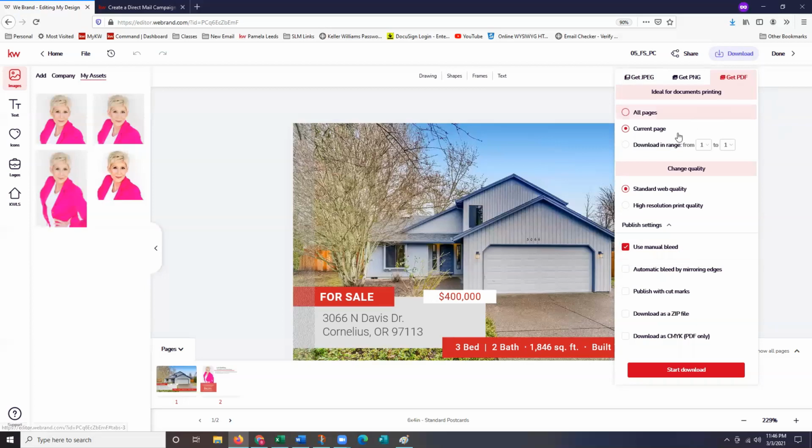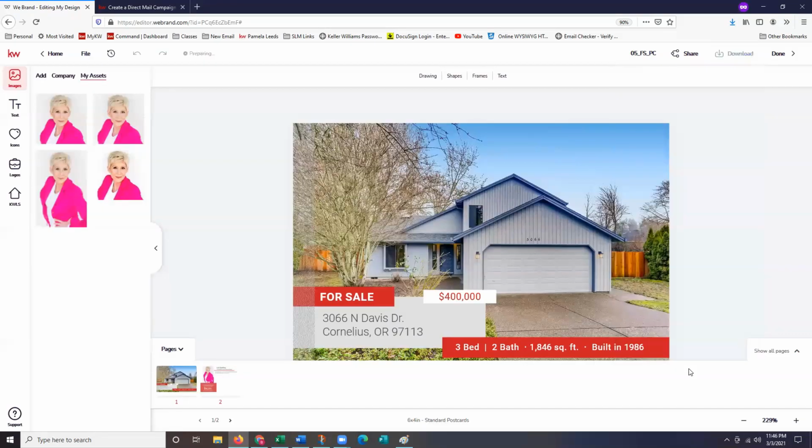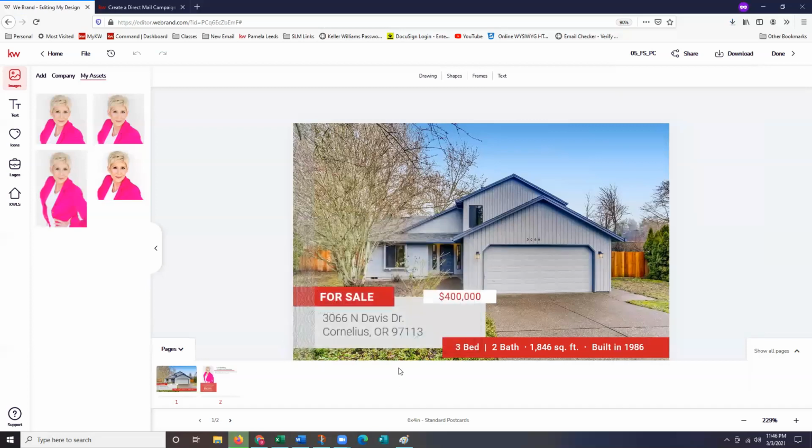So just to recap, we are on PDF. I have current page, standard web quality, and manual bleed. And then I'm just going to go ahead and select or click Start Download. This usually takes a second, and I should get a pop-up that will just let me know it's downloaded. Perfect. And then I'm just going to go ahead and click on Save File, and then OK. And now the front of my postcard has been downloaded.